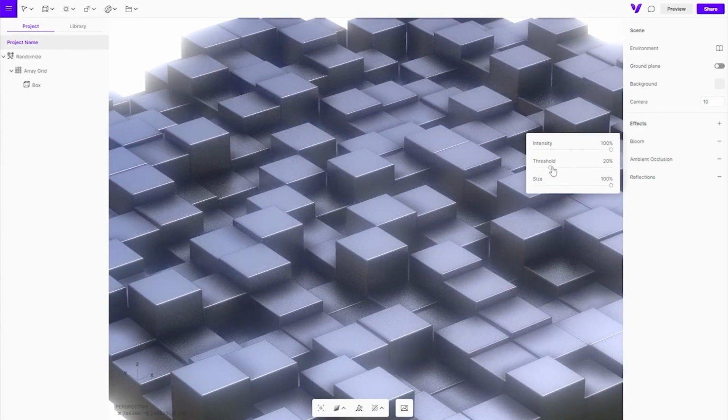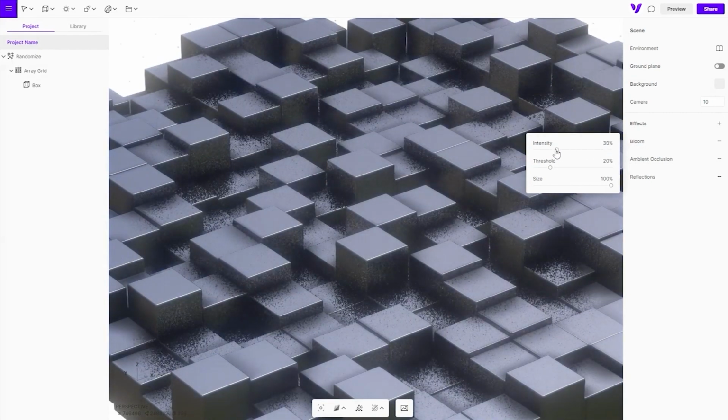The threshold will be set to 20. Intensity to 25. And size to 16.